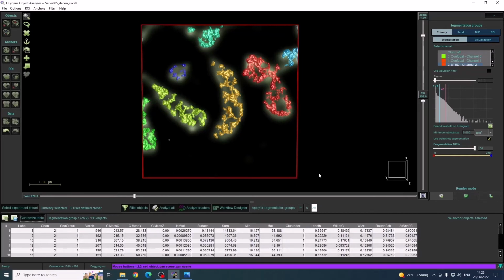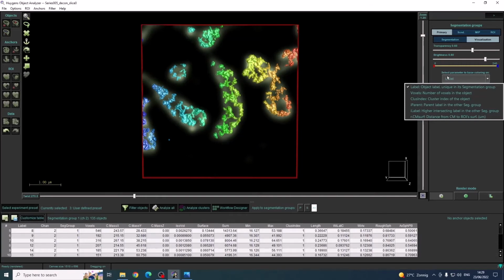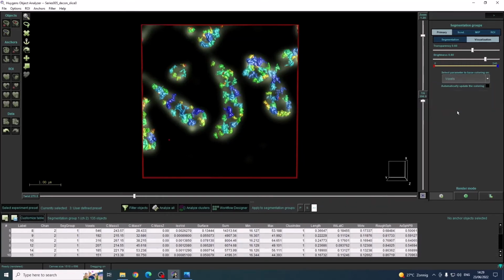Oh, and lastly, I want to show you the new visualization tools. Currently all the objects are colored by their cluster, but for instance you can also go to this step here and go back to the old labeling coloring, or you can color the objects based on how large they are by selecting the voxels option, where the blue objects are largest and smaller objects are colored red.